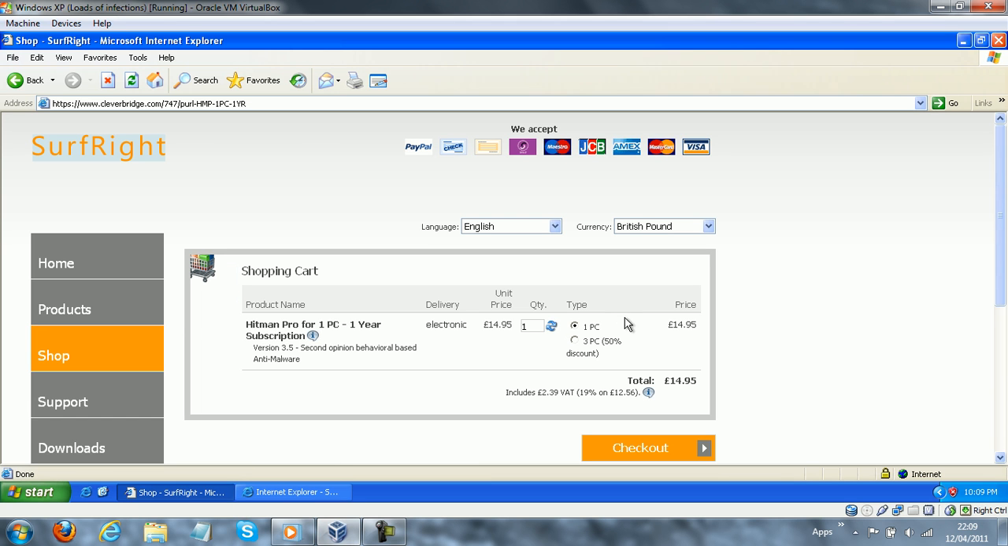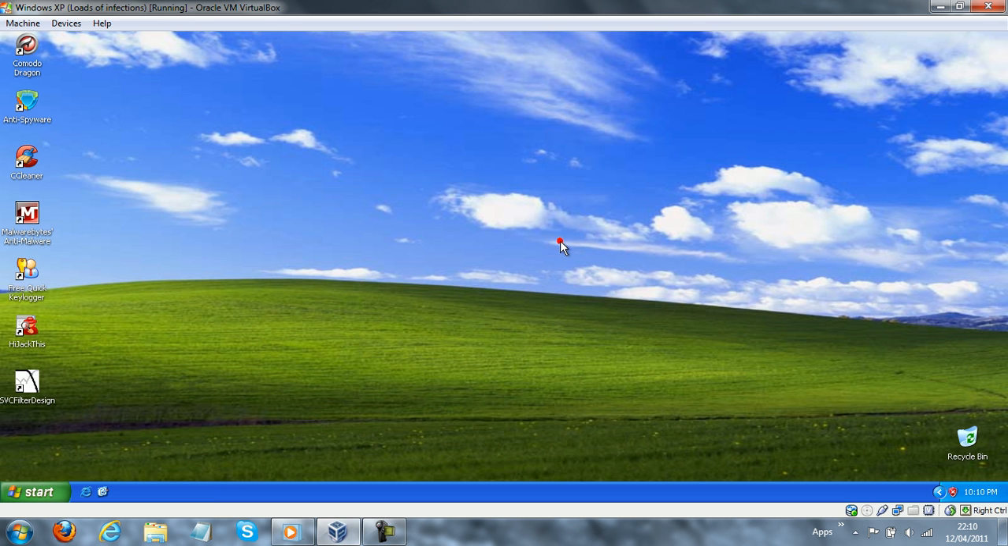For the British pound, it's £14.95. That's all it costs. It's pretty good. Pretty good little program to have on hand.